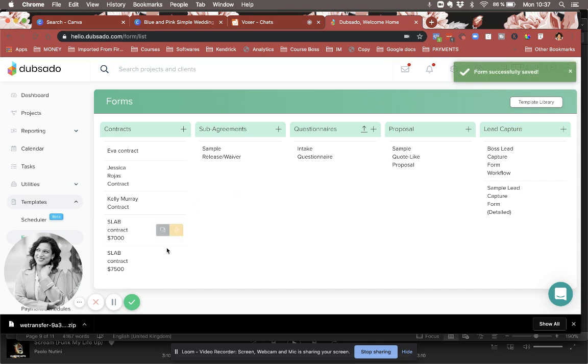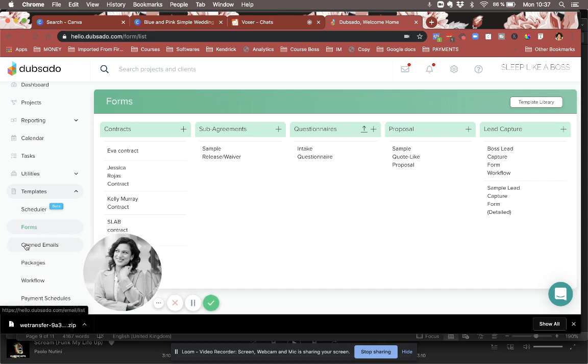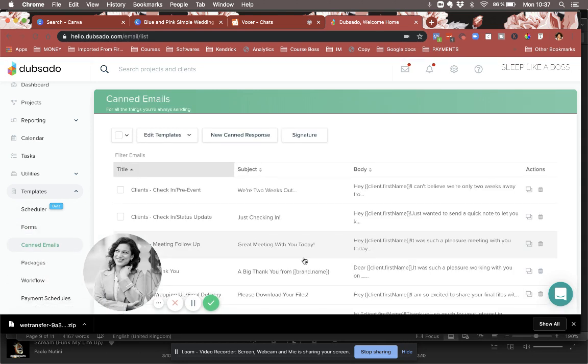And then I can just duplicate this. So the contract is ready and I know exactly which fee I want for this. Then next we have the intake questionnaire. One thing that I also want to do is I want to have the emails ready. So you go to canned emails and here's what I did.